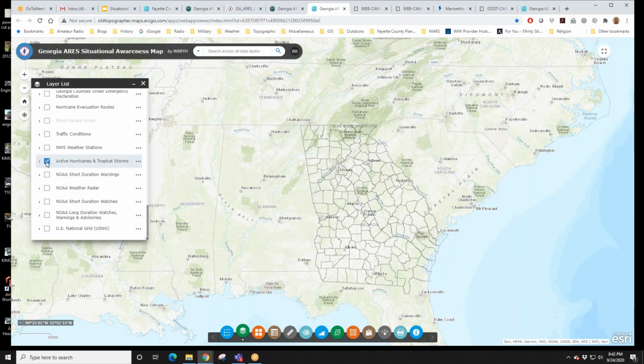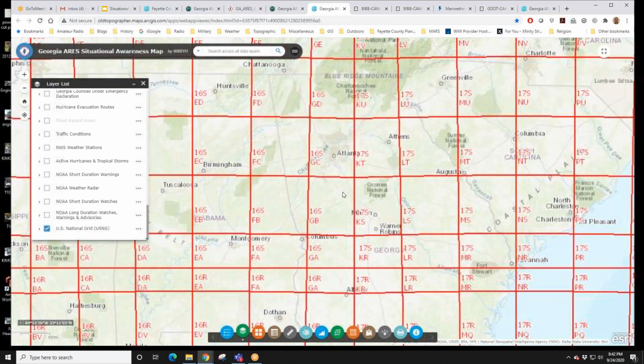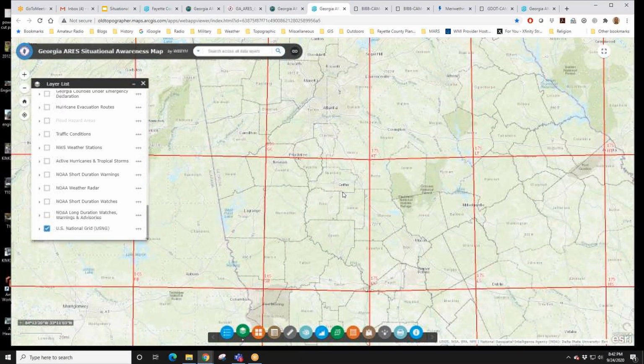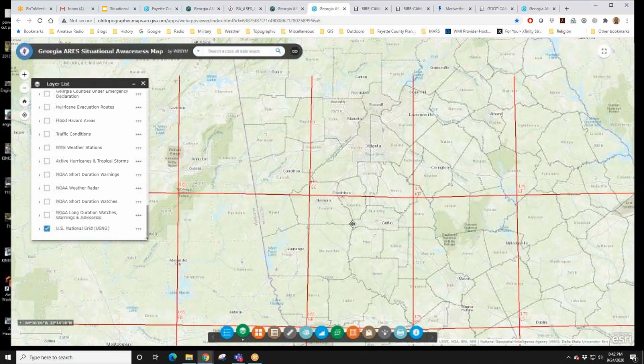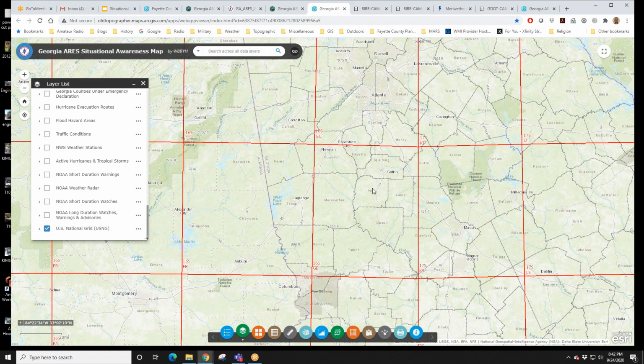All right, we'll turn that off. And the last thing I want to talk about is U.S. National Grid. Being an old Army guy and a topographer and a surveyor, U.S. National Grid, which is really just the military grid reference system, is near and dear to my heart. I think emergency communicators, in conjunction with the agencies that we serve, need to pay more attention to getting more comfortable using US National Grid.